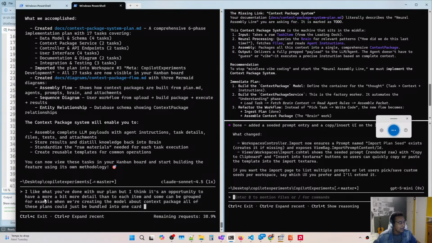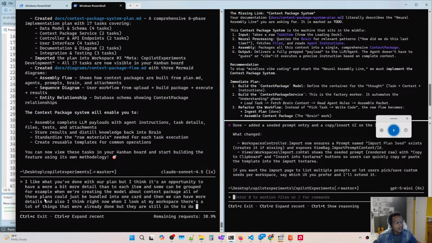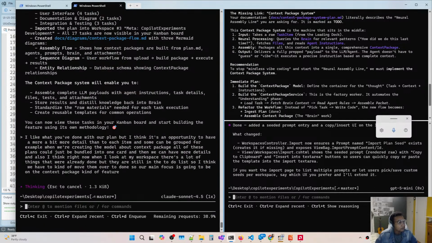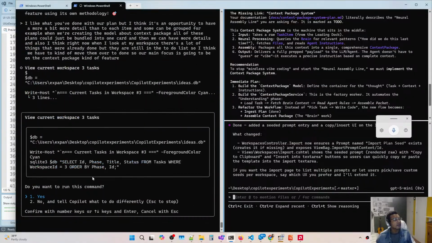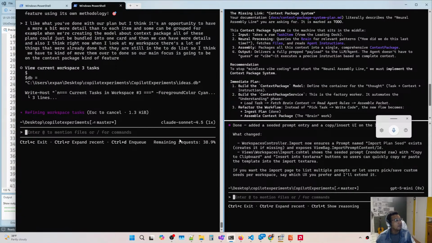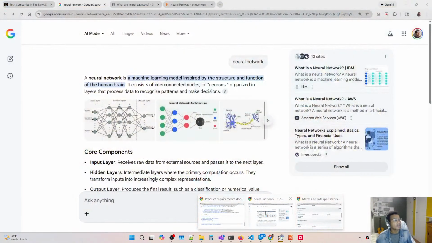Also, I think right now, when I look at my workspace, there are a lot of things that were already done, but they are still in the to-do list. So I think we have to move them over to done. Our main focus is going to be on the context package feature. So I have 38% of requests left. I don't want to, it's going to lose it soon.